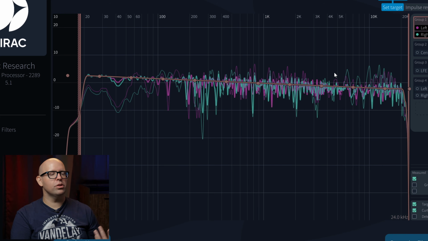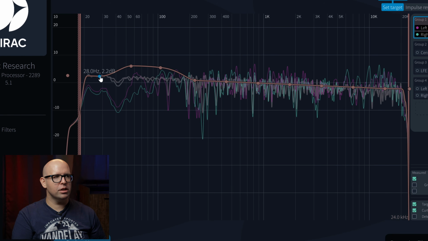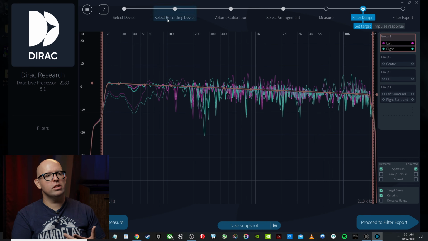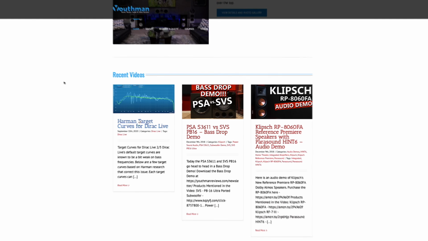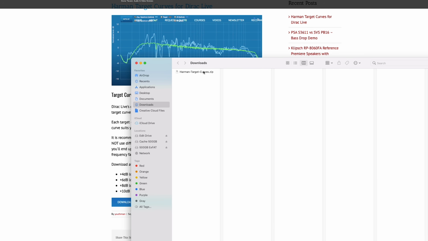But also what's really cool is say you want a house curve. Well, you could go in here and manually adjust all this stuff and go crazy with that. But what's really cool is you could actually load up somebody else's house curve that you download online. So my buddy Youthman on his website actually has a zip file with a bunch of different Harman curves in it that I'm gonna link to in the description. It's what I used to really save a ton of time.